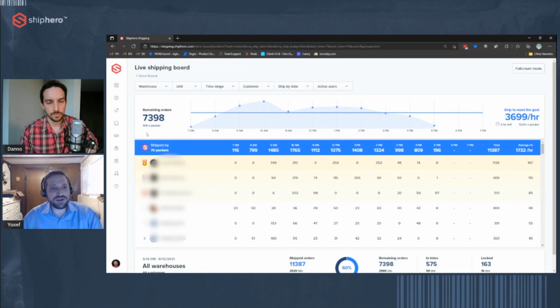As far as the information that you see, how many orders you have left, and it does estimate how many per packer based on how many packers you have. And again, that graph showing you throughout the day, how many orders you packed at given times. And again, how many you have to pack per hour to meet the goal.